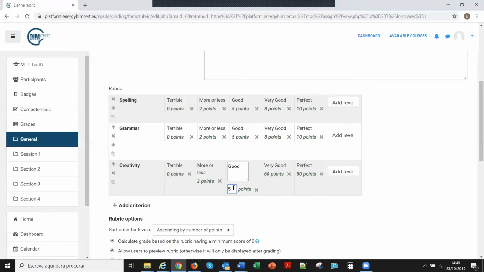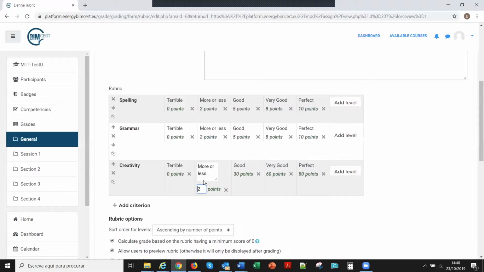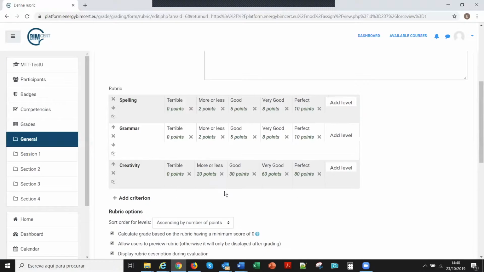This criteria is really important. 30, 20, and 0.